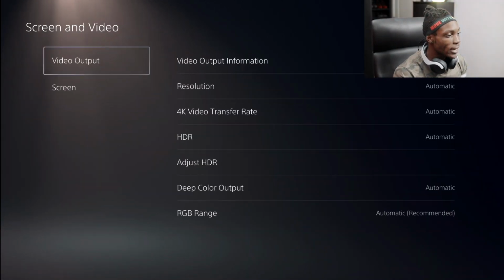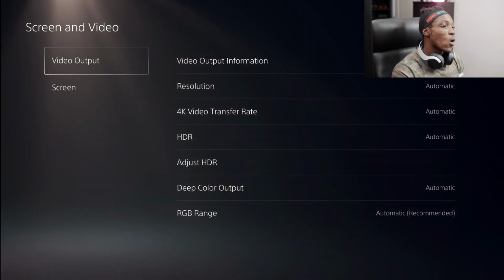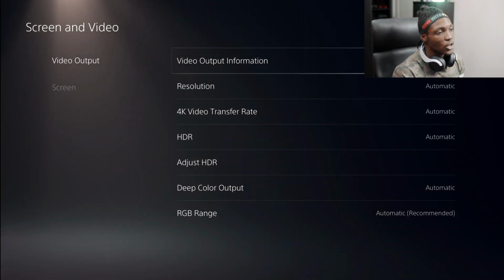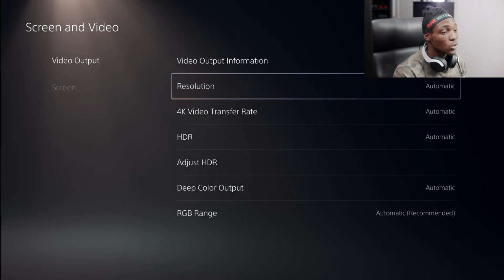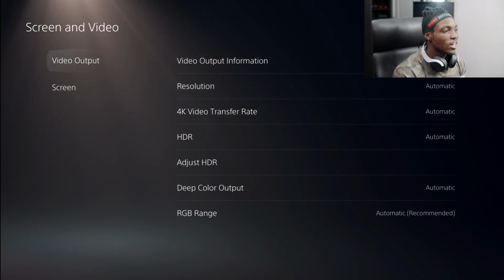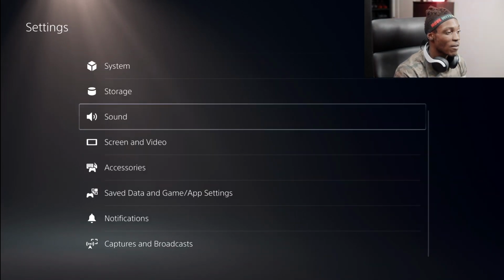So the screen and video, this section is for how the PlayStation 5 displays on your screen. So how do you want it to display on your screen? Do you want it to be high quality or low quality, depending on what you're working with? So you go through all of these, but I'm not gonna go through each one. Like I said, it's gonna take forever to explain each one.